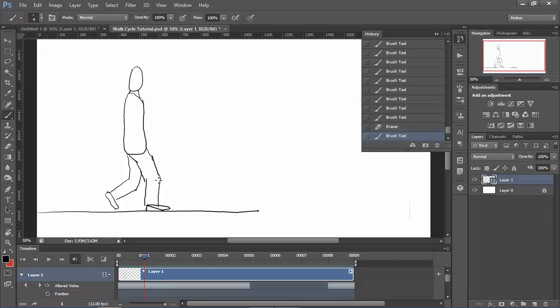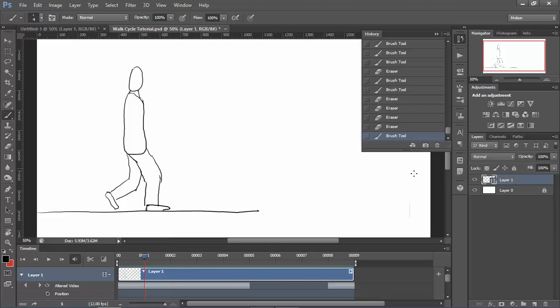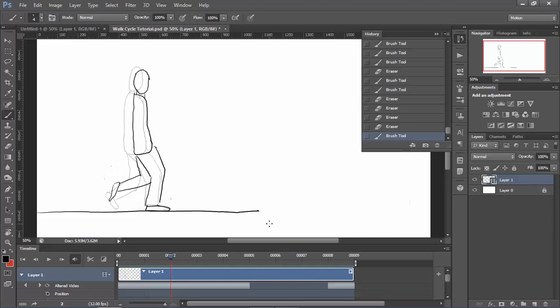And this is part of the process, is just do a little bit and then you can go back and edit it all together. Get rid of some of these lines. I think that's a little bit. So we're getting there. That step is starting to feel like a step. Turn our onion skins back on. And let's do the one in between here and here.